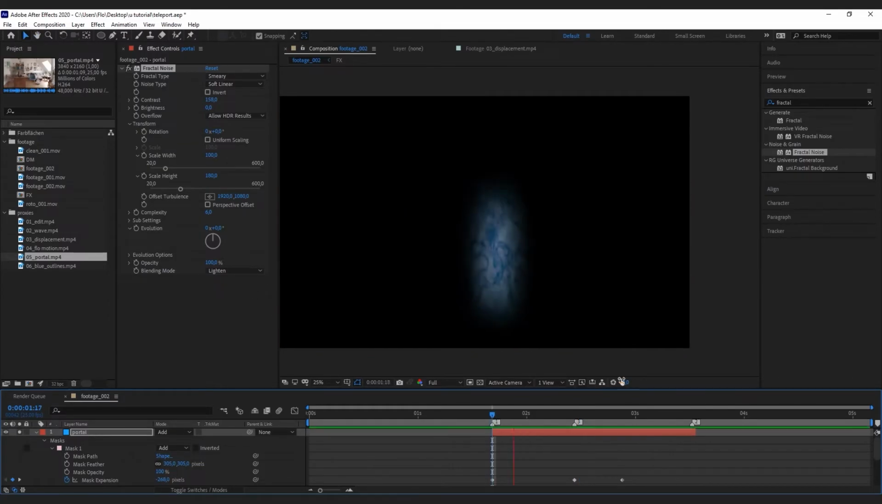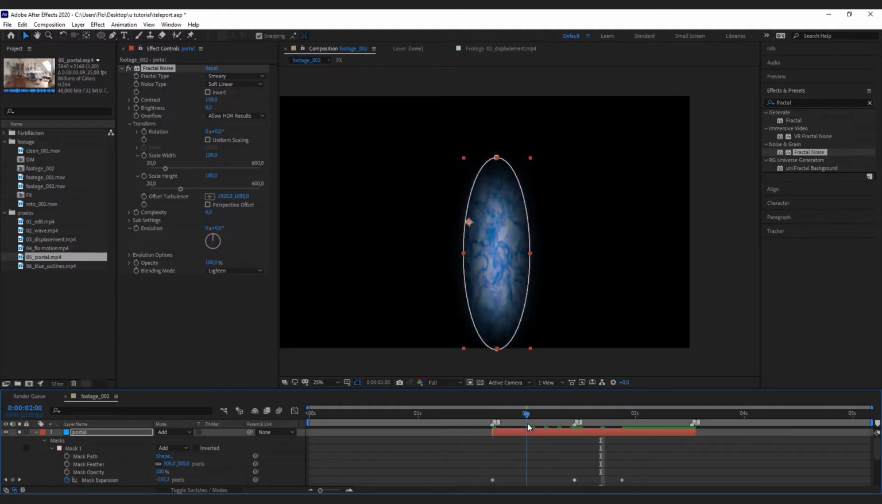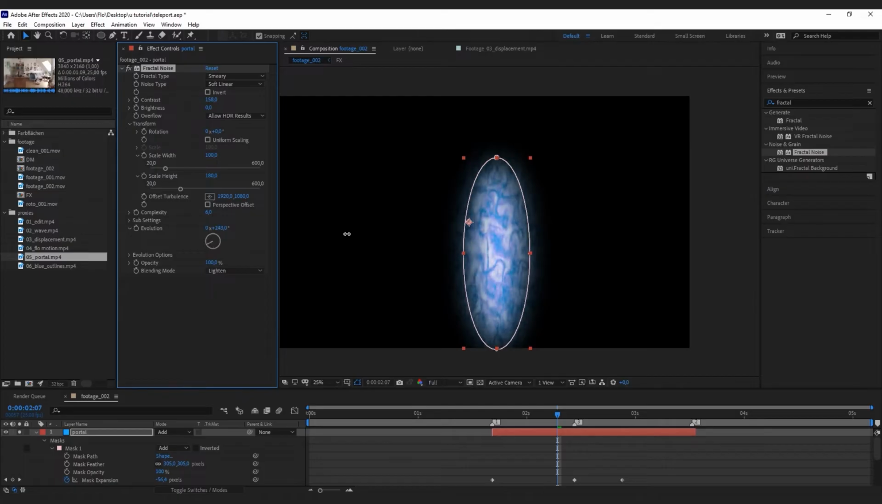When I play this now, it's just standing still. So I want to animate the evolution, because when I go through this, you see that it starts animating. And I could set a keyframe for 0 and then go forward and set another keyframe. But hey, you want to learn something. So let's create a small expression. So hold down the Alt button and click on the evolution stopwatch.